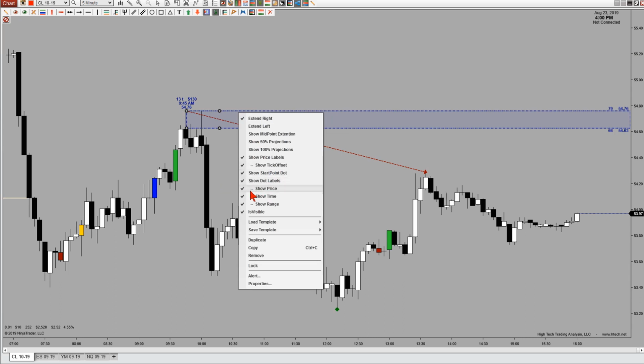We can show it. Anything that has a dash underneath it means that it is associated to the property right above it, meaning I'm highlighting show dot labels. If I left click that, everything below it is going to be hidden as well. I have to show the dot labels to show any of the other properties below it. Once that's shown, I can turn whatever on and whatever off I want to see.